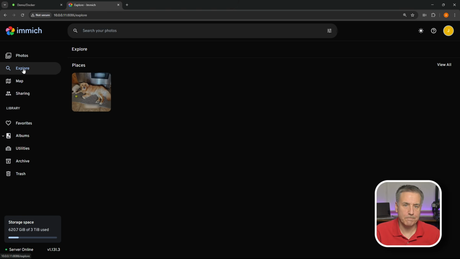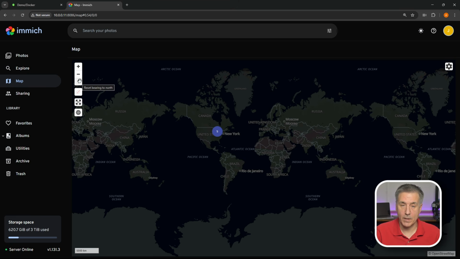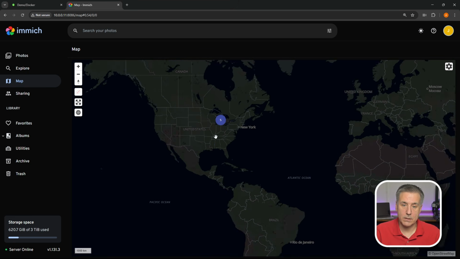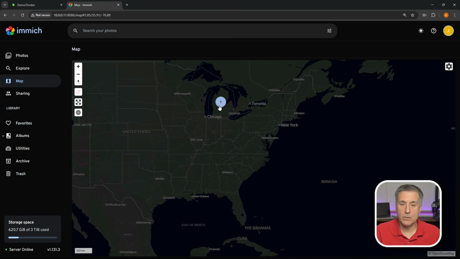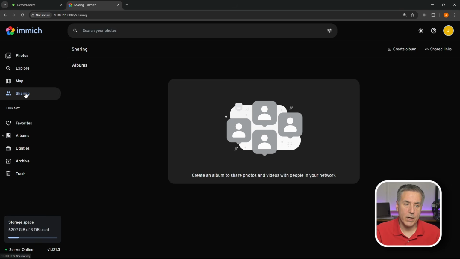Next down, you've got Explore. This shows you people and places if you've got the people option turned on, and we'll get to that. Next down, we've got Map. If you click onto the map, if it's got GPS coordinates, it's going to show up on the map. As you can tell, I've got 5 here that are showing up in the United States. I'm in Michigan. And as you zoom in closer and closer, it'll get more refined as to where they were taken at.